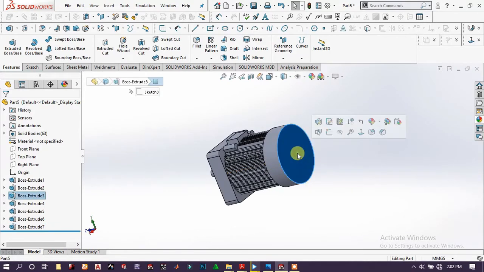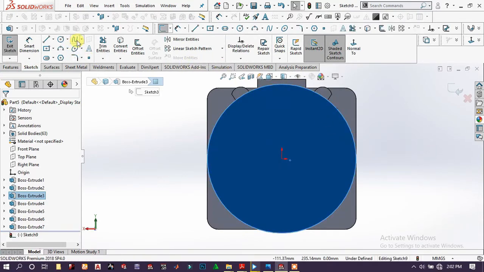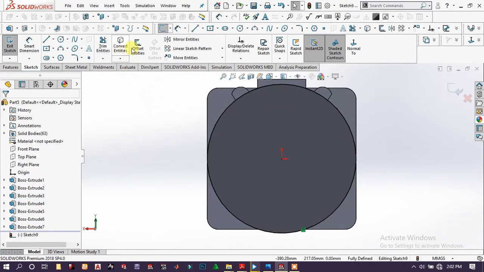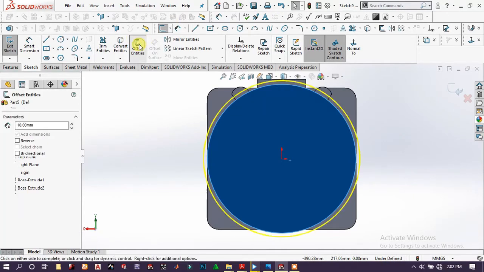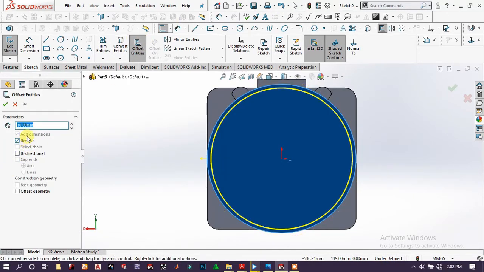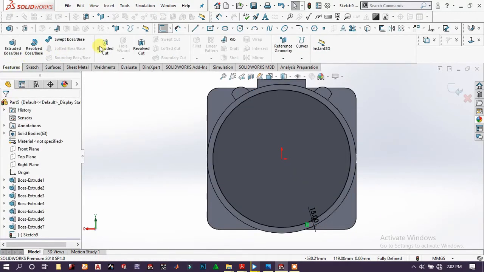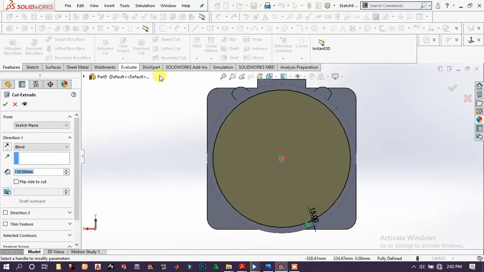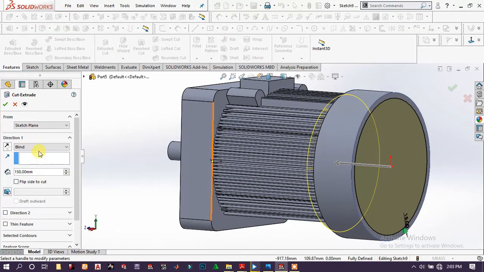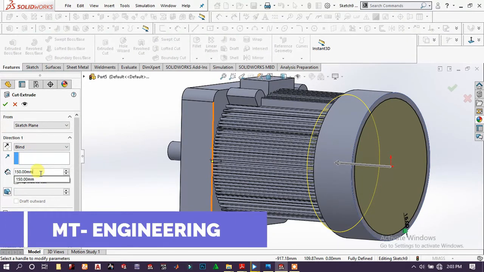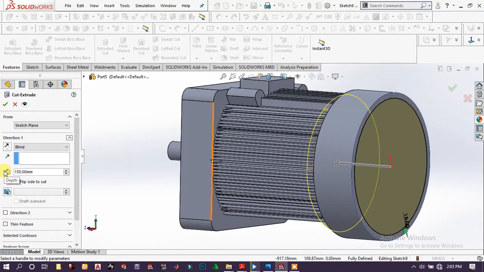We have to draw some vein here. Convert into this. Undo this process. Offset into this. Reverse the direction. Type the distance 50 millimeter and click OK. Go to Extrude Cut. Cut it around 110 millimeter.